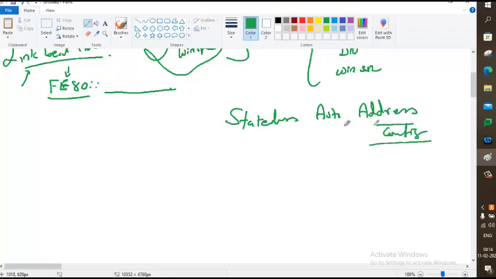Stateless auto address configuration. Because of stateless auto address configuration, we no need DHCP to provide an address. But we do use DHCP to learn only the address of the gateway, DNS, and again not broadcast, it is going to use multicast.